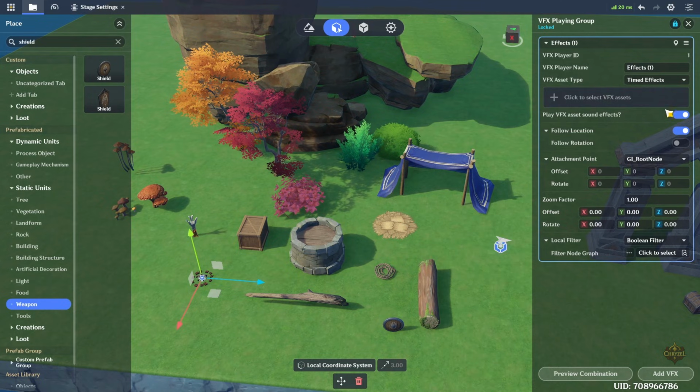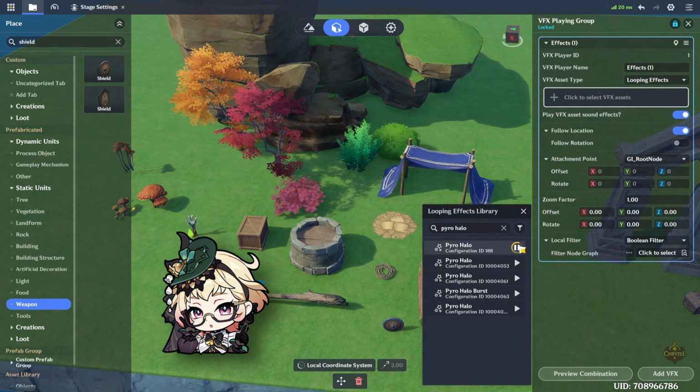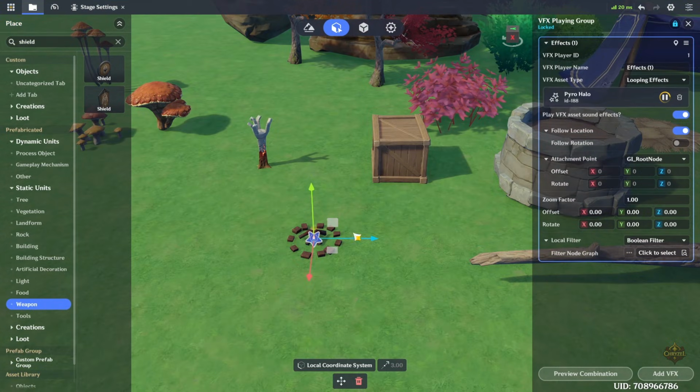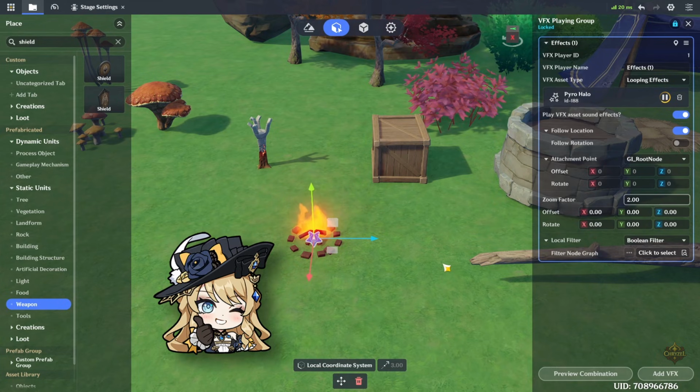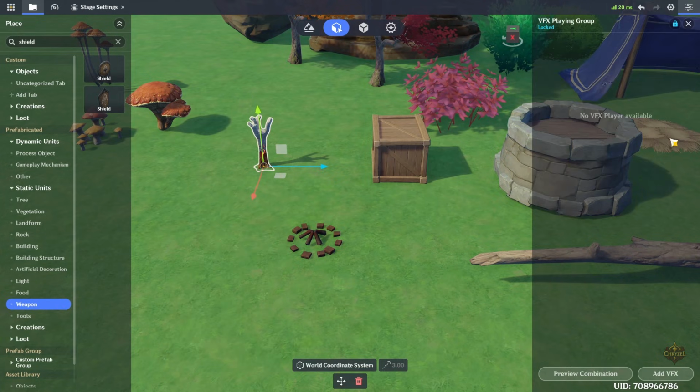To make sure it's burning the entire time and not just once and then stop, we'll have to change this to a looping effect. As you can see, it is quite small. So now this looks like a proper bonfire. And now we will do the same with the torch.